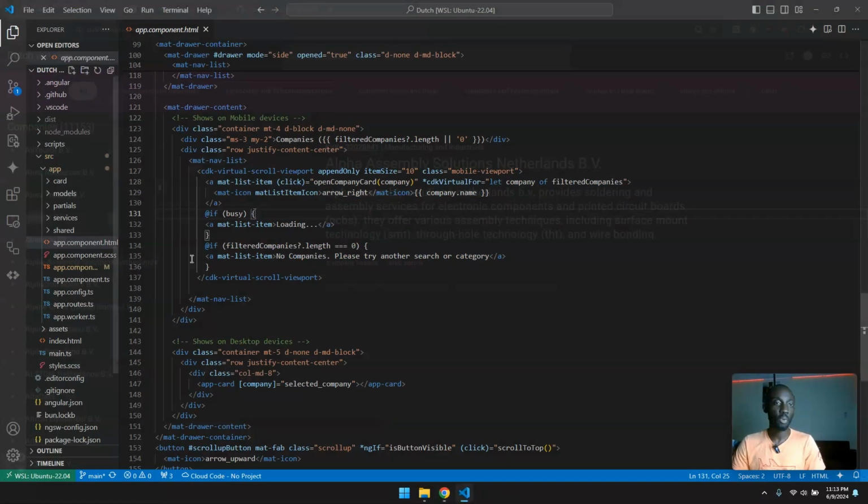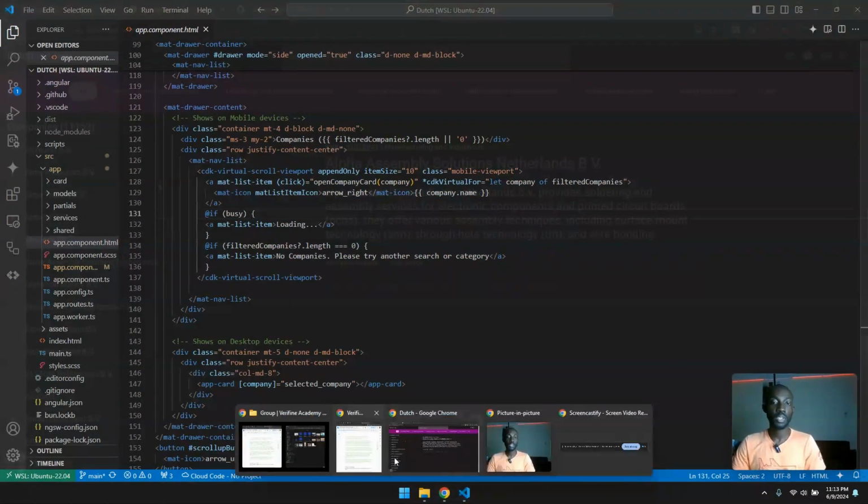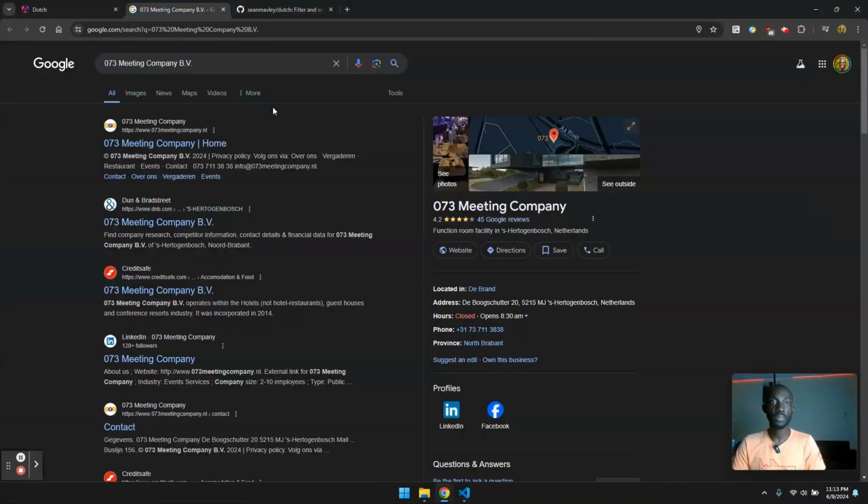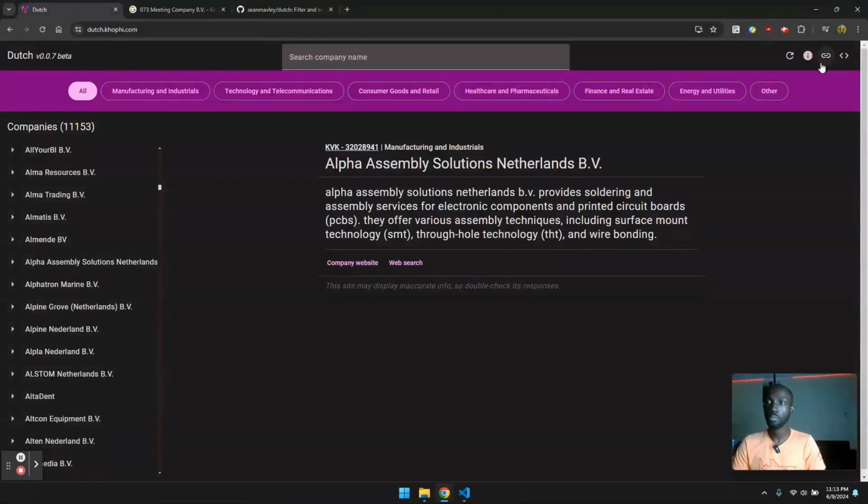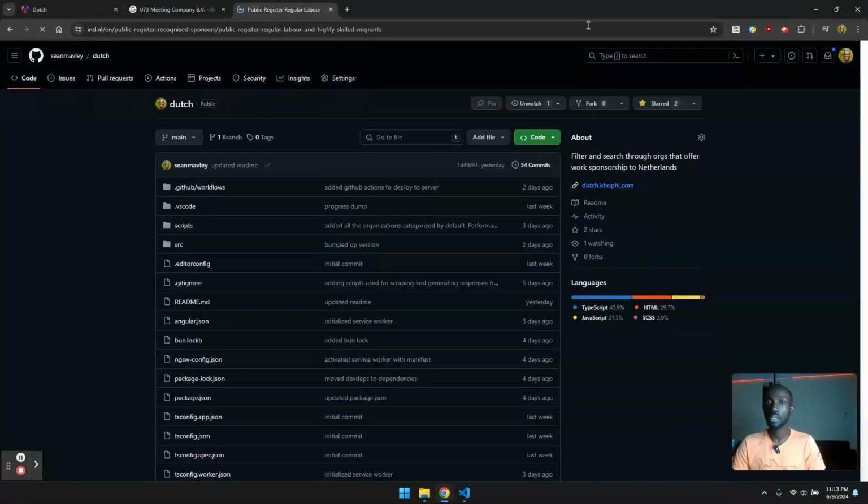It's a pretty neat feature if you have to list a long list in your browser. Quickly, let's go over some of the backend. I needed to first grab all the items from their website. From here, this is the source code.